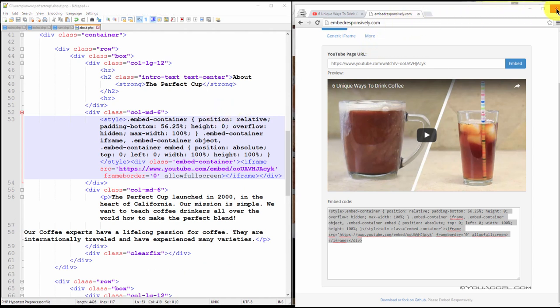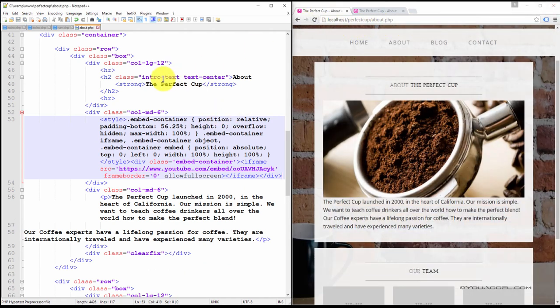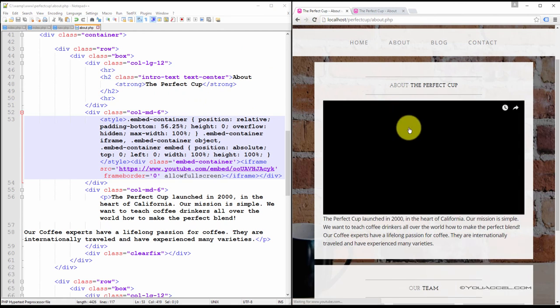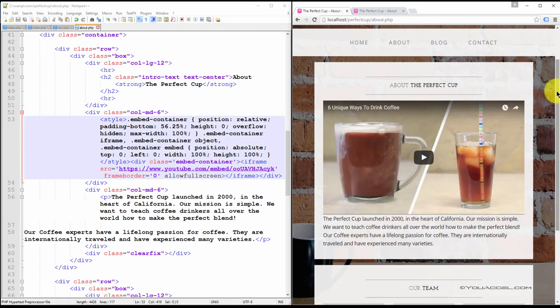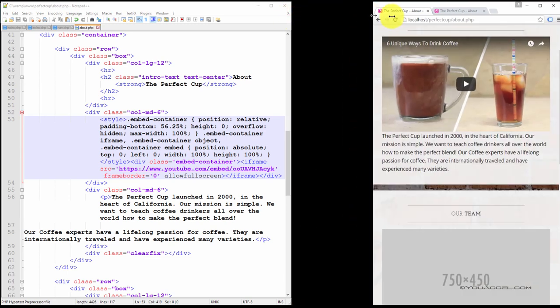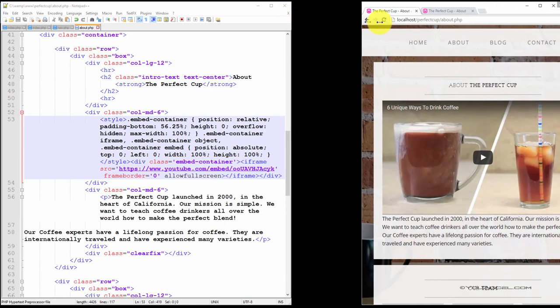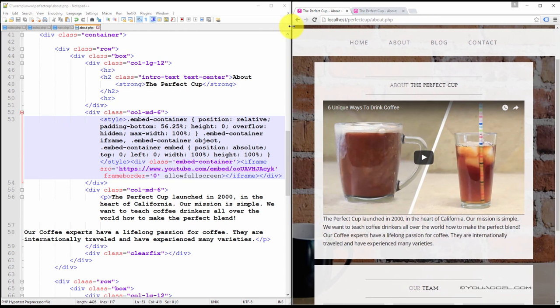So I'll just close this, and I've saved the file, and I'll press refresh, and you can see that it's embedded the video, and it is responsive as well. Okay, so it's a much easier way than having to type out this entire style sheet. And remember, if you'd like, you can also put this style sheet in your head tag, but for now we'll just leave it as an inline style tag.